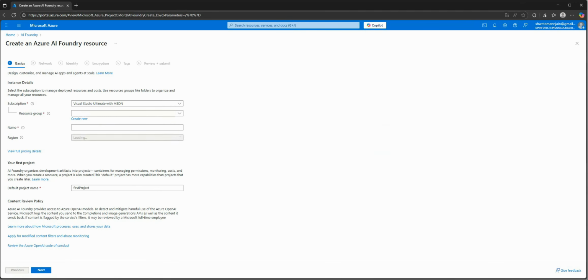Now again, this particular feature is not available in all the regions, so make sure to check out the documentation before creating any resource for use. So I'm using East US 2.